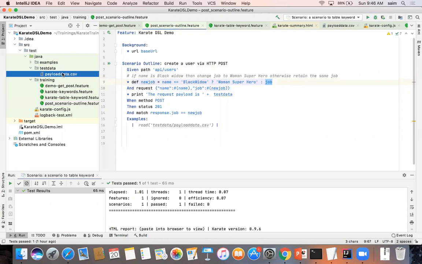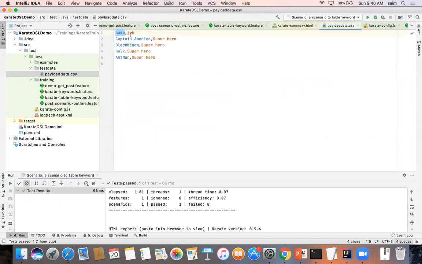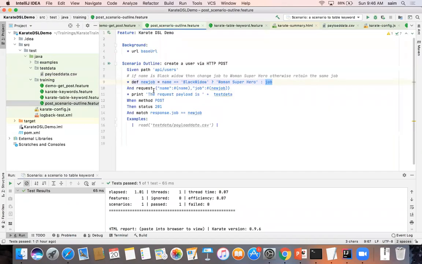So if you go back to the CSV file, we have name and job, the same thing. Now if you go to the feature file, we have job over here and we have a name over here. Another interesting thing is what we call a hash, and inside it we have open and close parentheses, and inside that we have a name. So this is called an embedded expression.